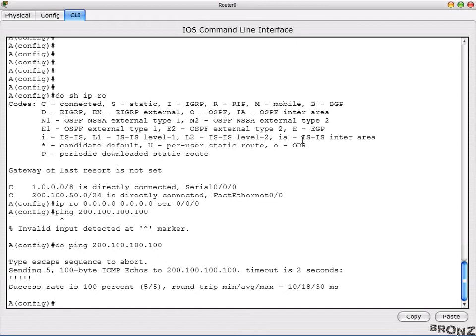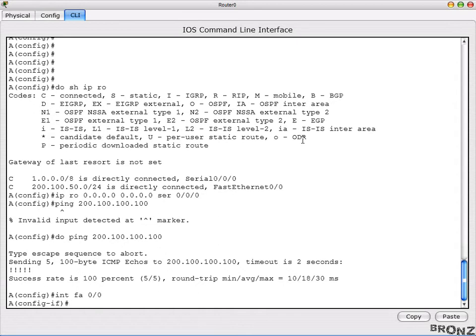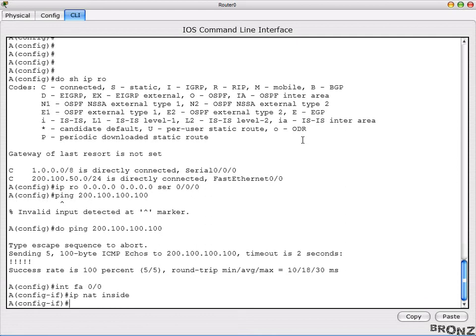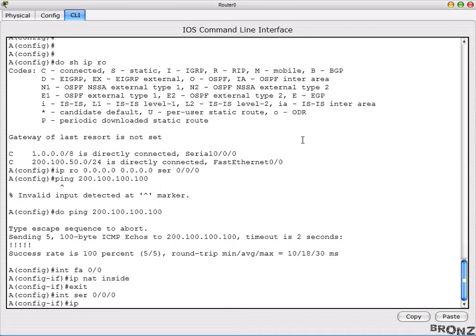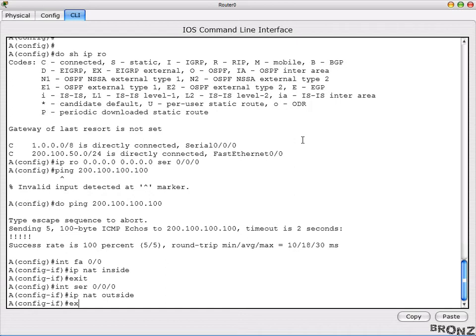Okay, the next thing that we will be doing in the implementation of NAT is that we have to mention the inside and the outside of NAT. First we will go into the interface FA0/0, and then we will write the command ip nat inside. That will define that this is the inside of our NAT network. After that we will go into serial 0/0/0 and use the command ip nat outside to define it as the outside.